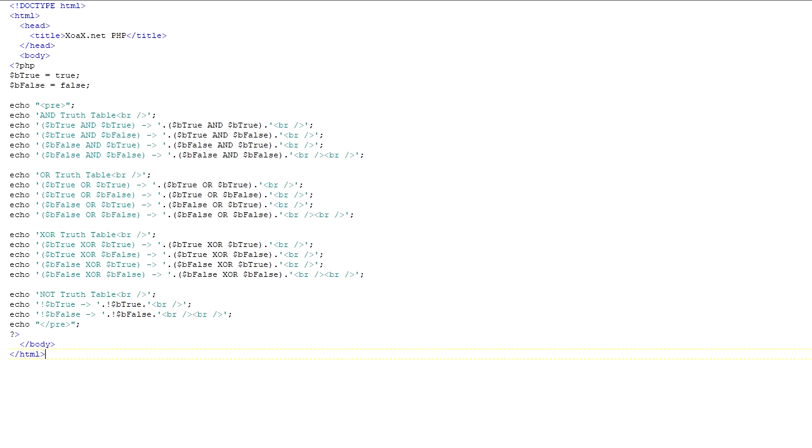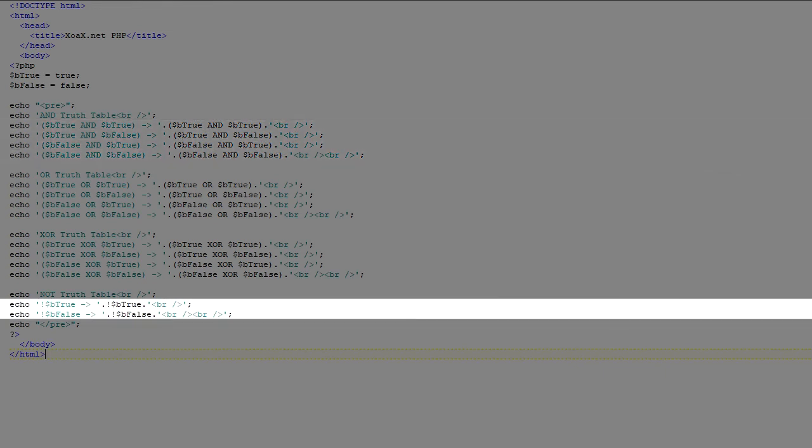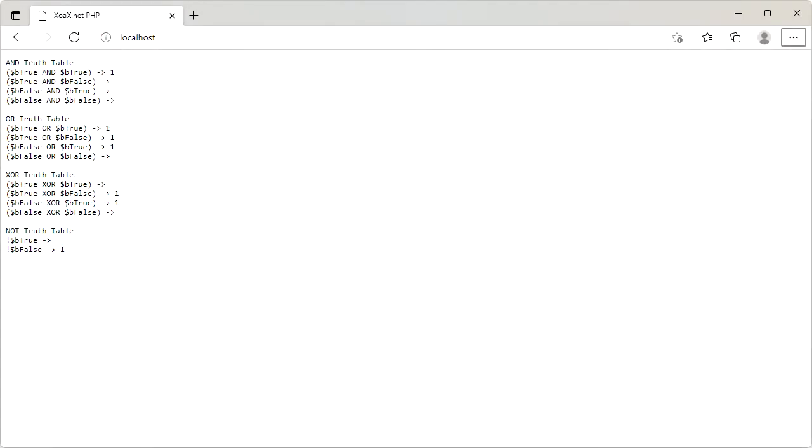This program creates a truth table for each of the logical operators. For each of the binary operators, there are 4 possible combinations of values. For the unary operator, there are only 2. This code creates a total of 4 truth tables. Executing this program, we see our 4 truth tables and the Boolean values that each combination generates.